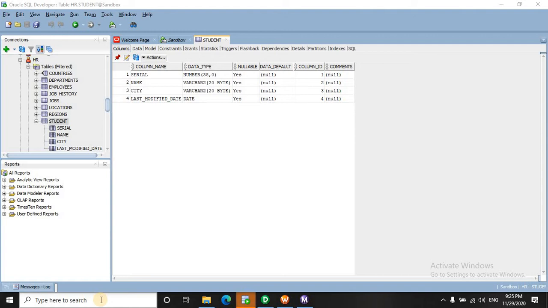Before we proceed to the hands-on, let's quickly discuss what exactly is incremental load, what is a full load, and what is the advantage and when both these types of loads are used.